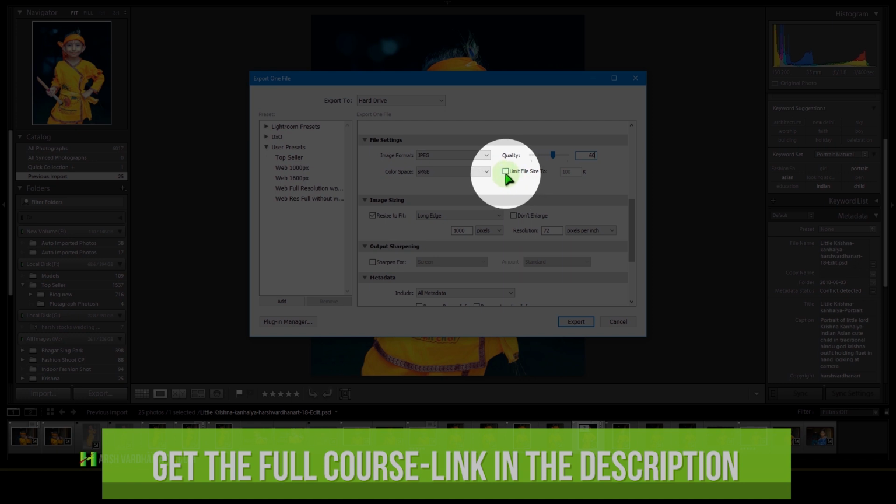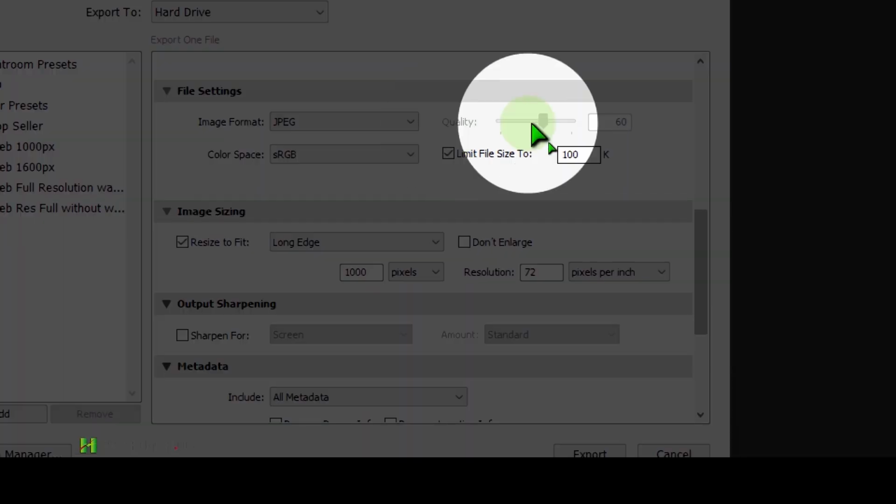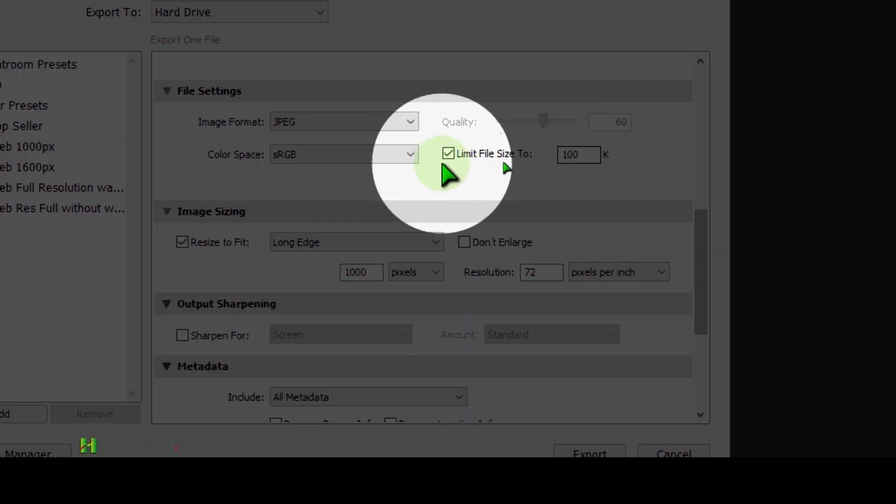And then we have one more option where we can choose to limit the file size. In this case, the quality option would not be available over here. So now we are limited to the limit file size. The quality option is not available, so we can limit the file size.